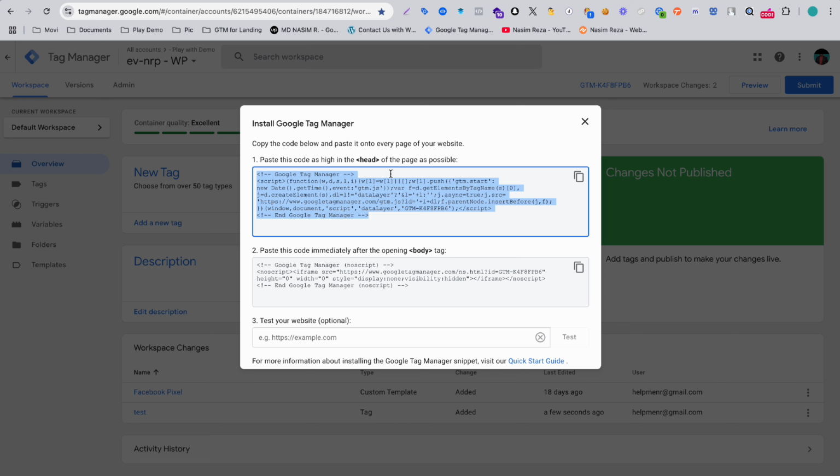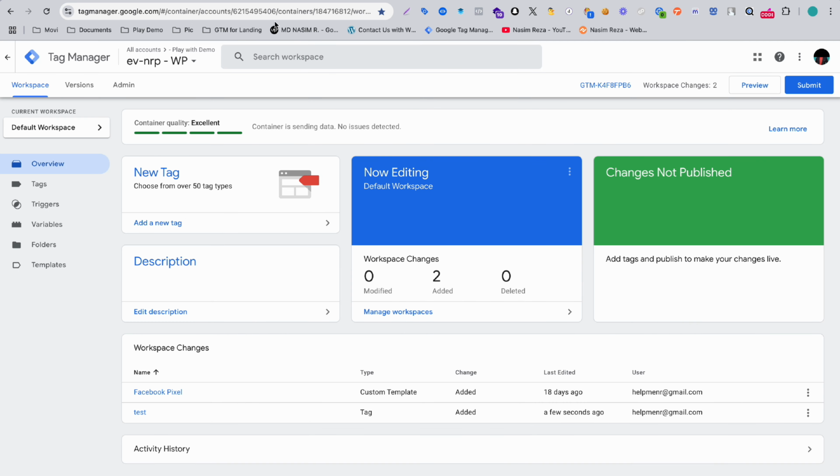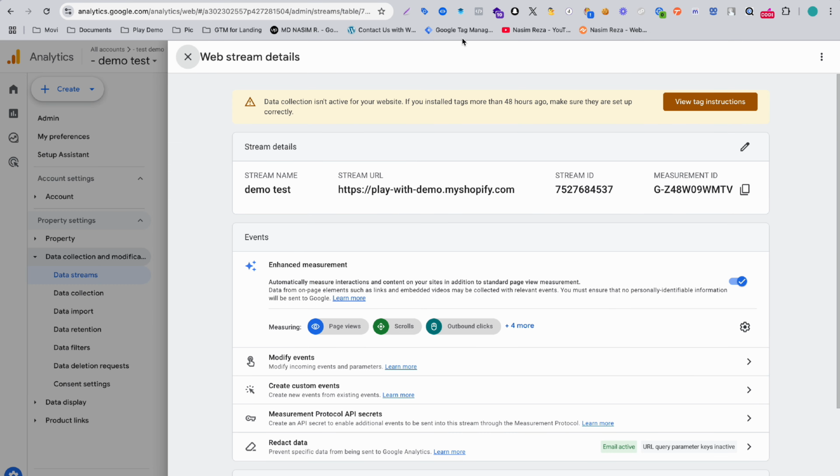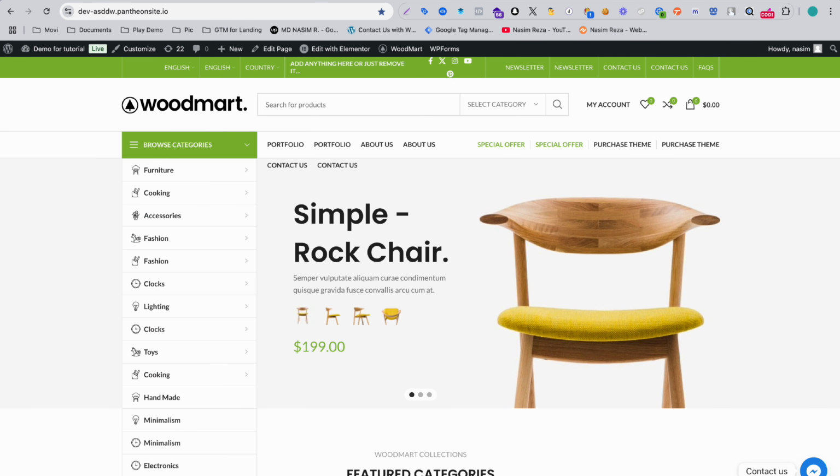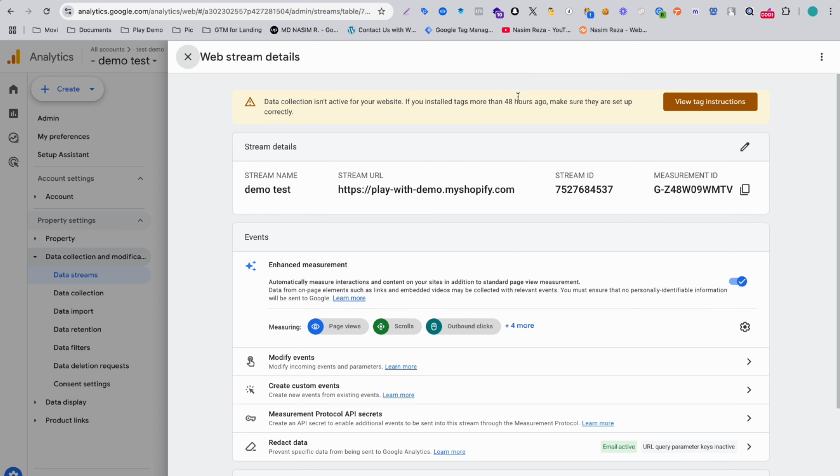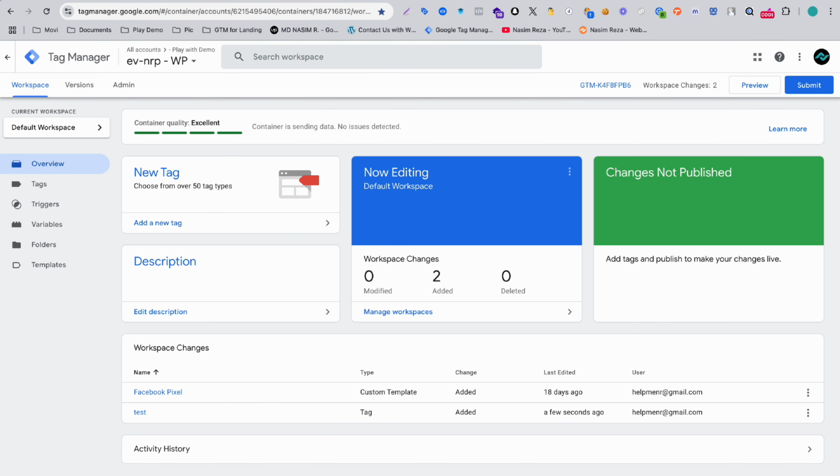When you have completed this task, then we have to set up the Google Analytics part. So the first part, you have to set up Google Tag Manager on your website, and the second part, we have to connect Google Analytics through Google Tag Manager, right?